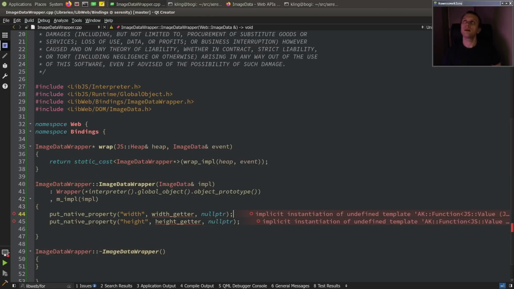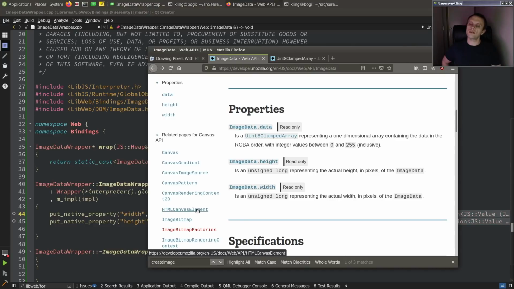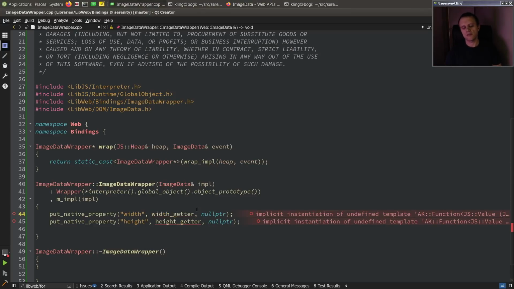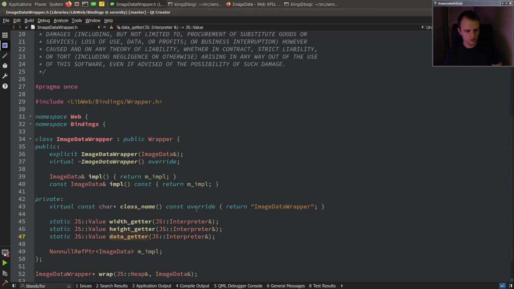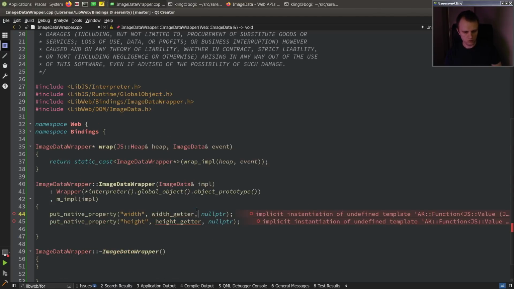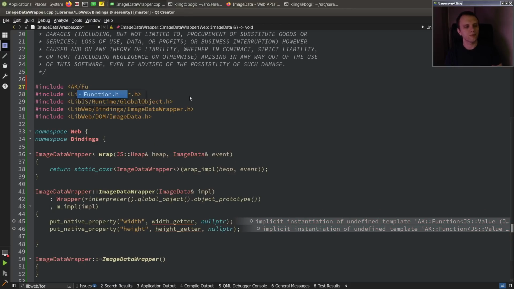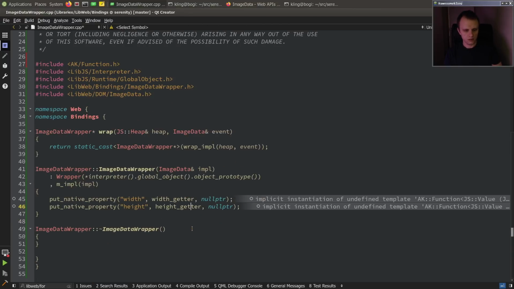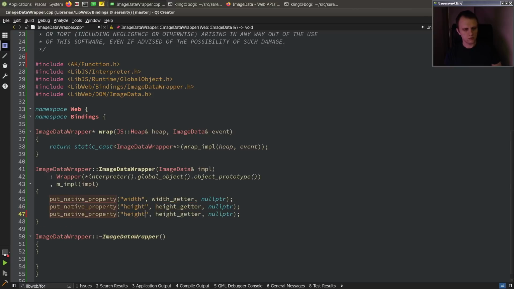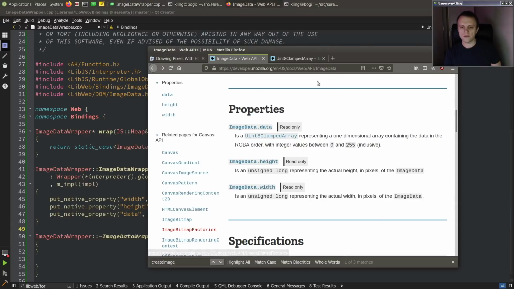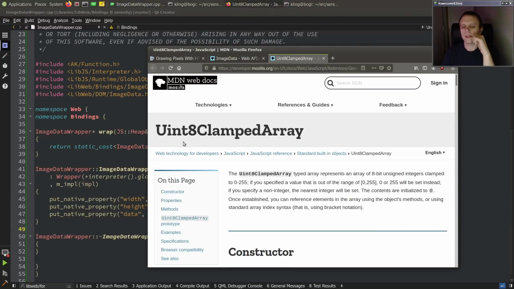But even if we give you an array, it still has to be a wrapper around the bitmap. So we have to make a custom thing anyway, no matter what. So, okay, what's wrong with this? Oh, we don't have act function. All right. So data. Okay, so then we have to define that Uint8ClampedArray anyway.